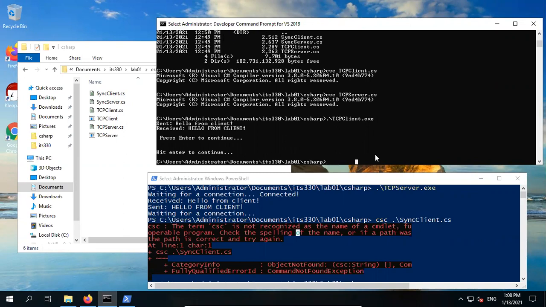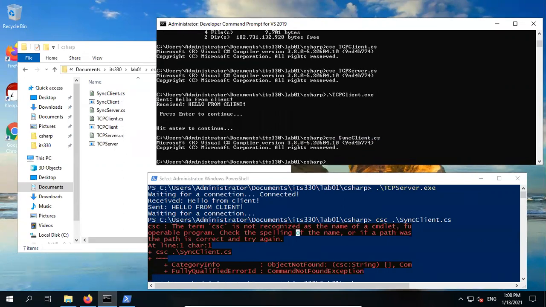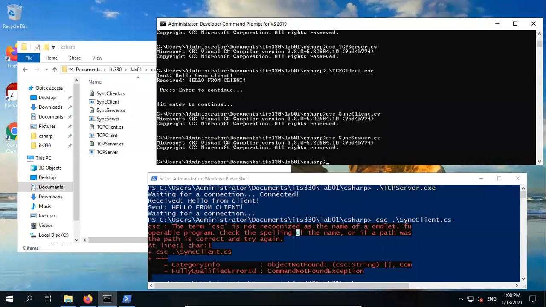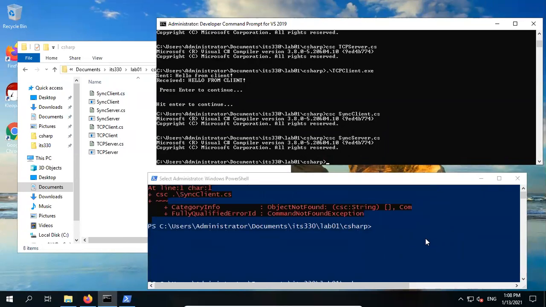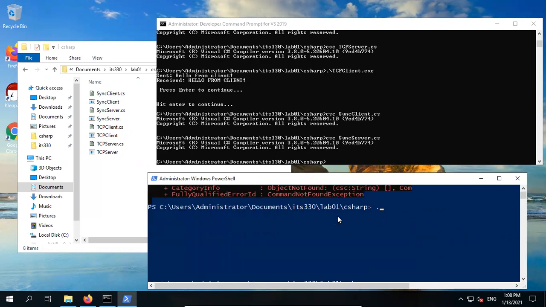So we need to compile here. CSC sync client.cs. Sync server.cs. Again, we need to run the server first, then run the client, just as a guess because we didn't know what they are doing. And we will learn this program in later modules. Currently, just as a guess, we run the server first.